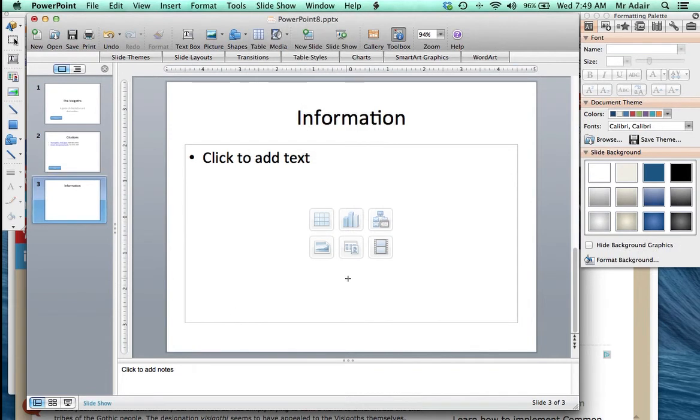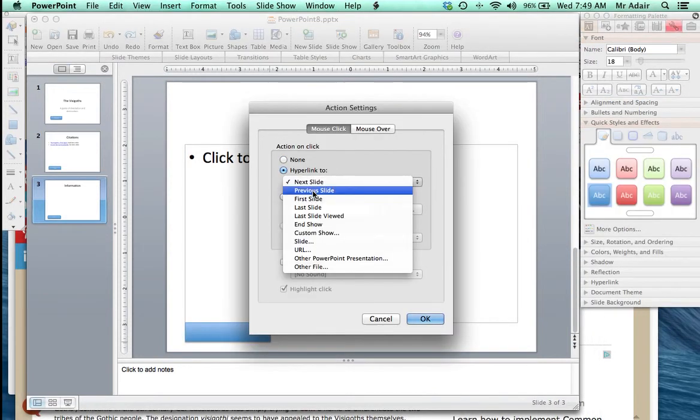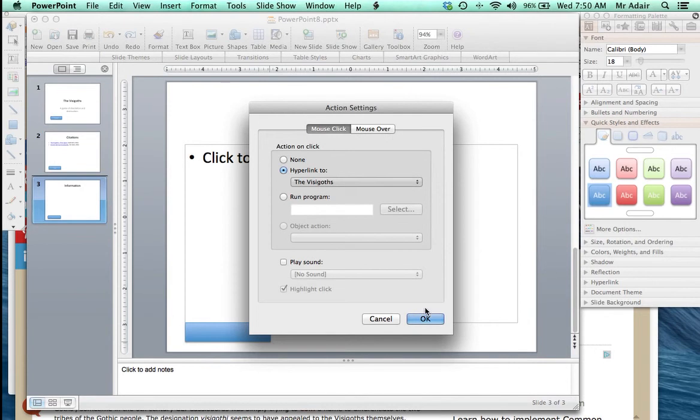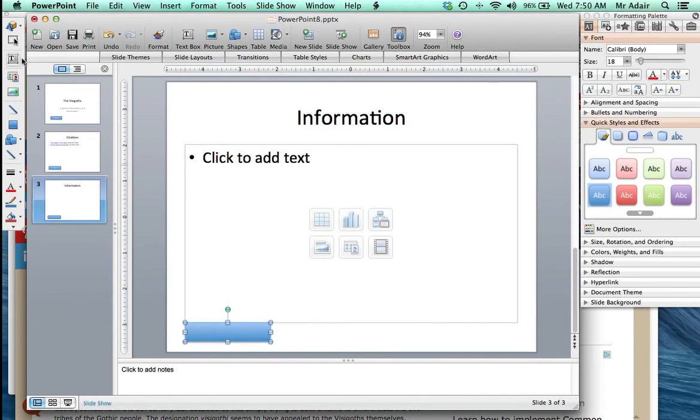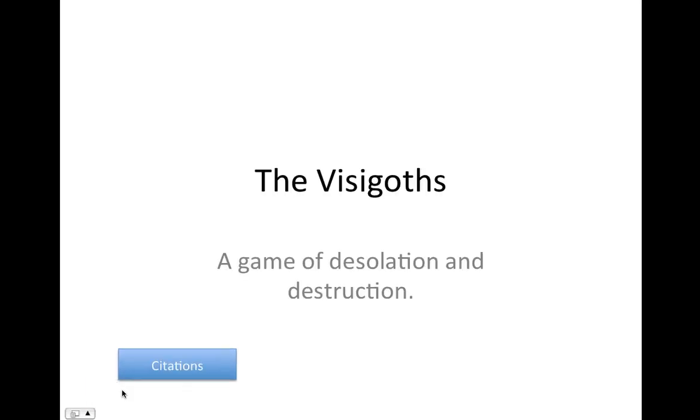So we'll just set up the action button. Draw it down here. Make sure you don't try to put it in a text box. And slide Visigoths, that's right. Say OK. Put in the text. And test it. Next step is to put a button from this to go to the information slide.